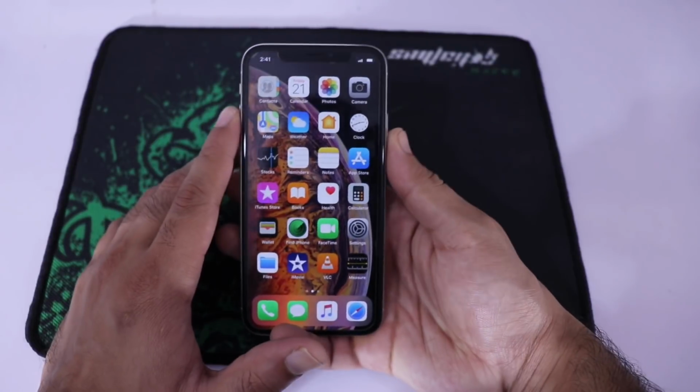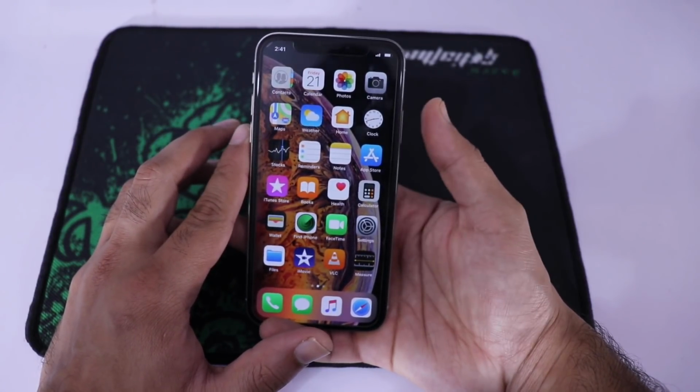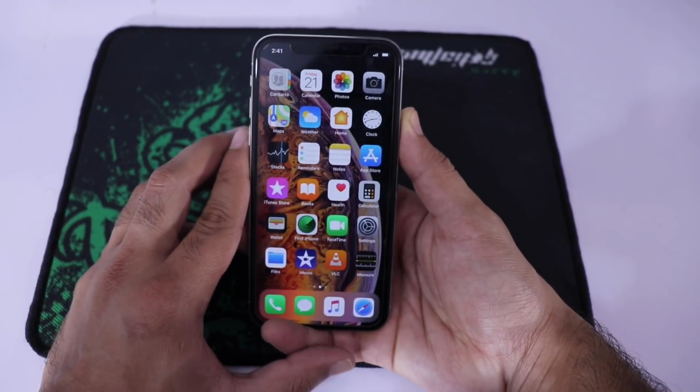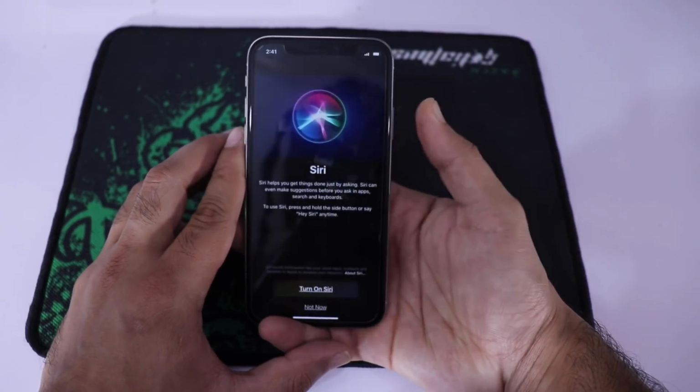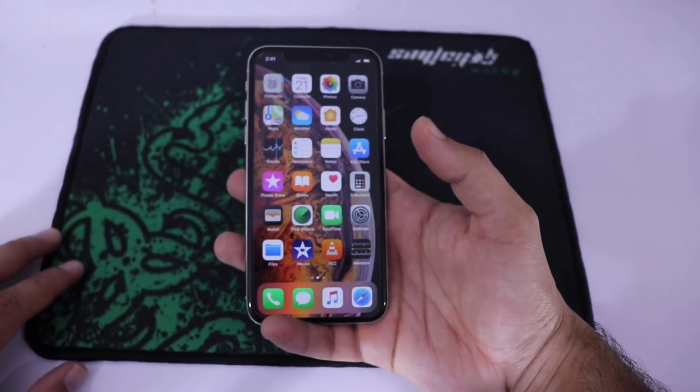So that's how you use it. Volume up, volume down, and press the home button for almost 10 seconds. And one more thing is that to bring up Siri, you just have to press this home button and Siri will come. Right now I do not have Siri turned on, so it is not coming.